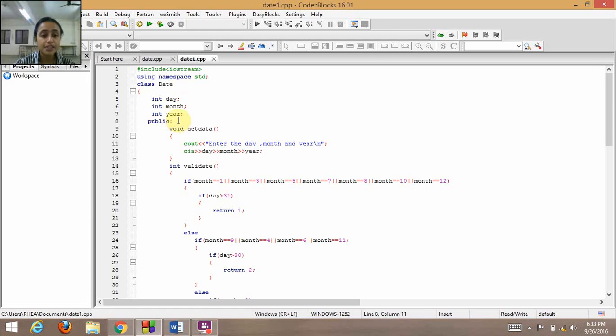Now we are defining some of the functions inside the class, and these functions are public. We are making these functions public so that they can be accessed in any part of the program. So first of all, we are defining a function get data which will enable the user to enter the date in the format which was given in the question. Now the user will enter the day, month and year, and once the user enters them, we'll be checking whether that date is valid or not.